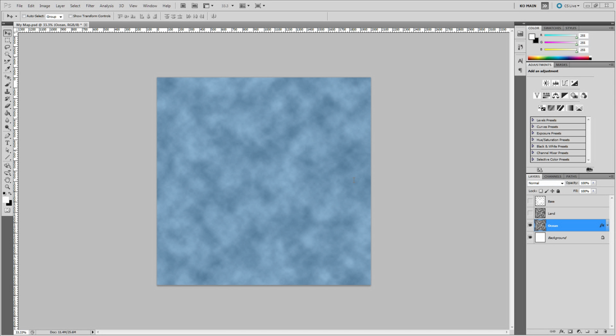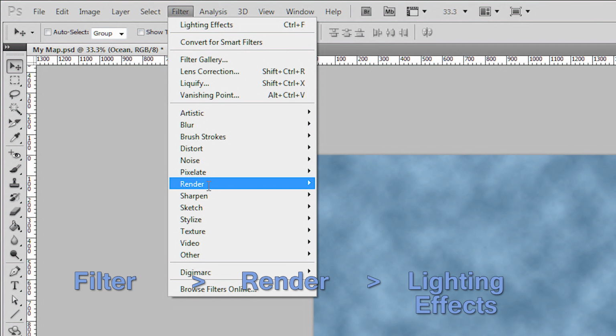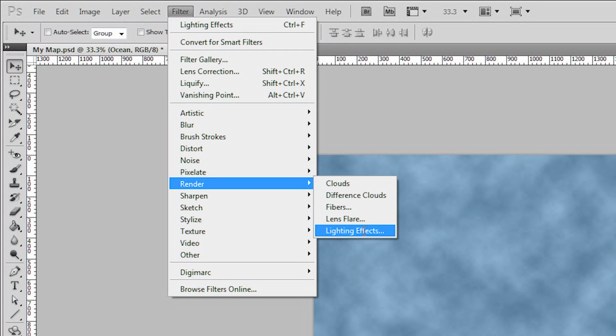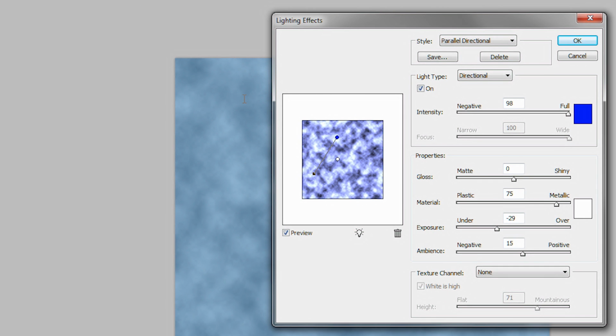Otherwise, make sure layer Ocean is selected, then go to the Filter menu, Render, Lighting Effects. This loads the Lighting Effects dialog box. On the left, you can add or delete lights and adjust the size, direction, and position of each light. On the right side, you can adjust other settings for the currently selected light.